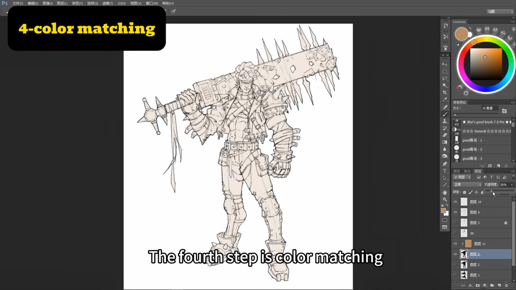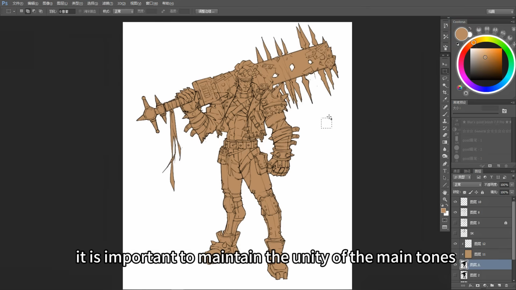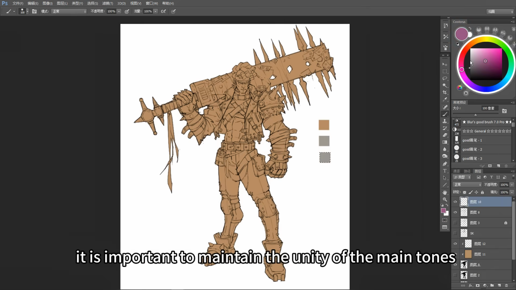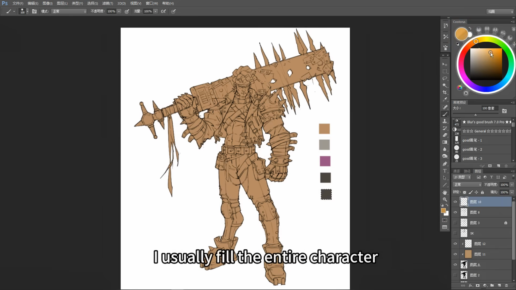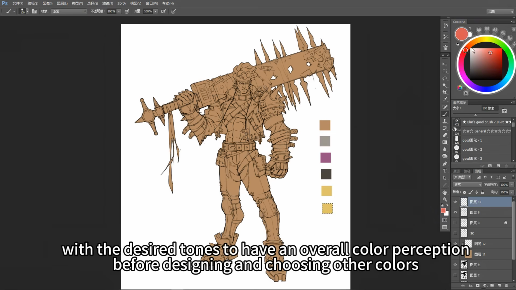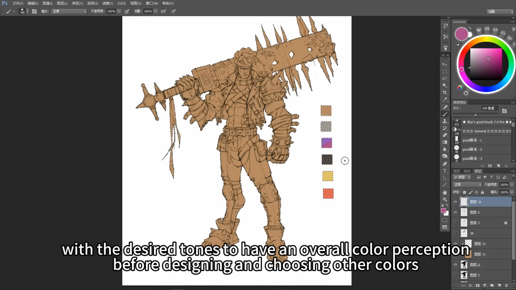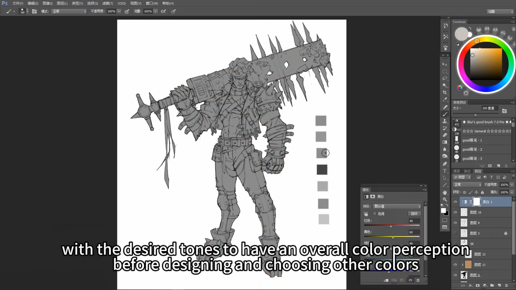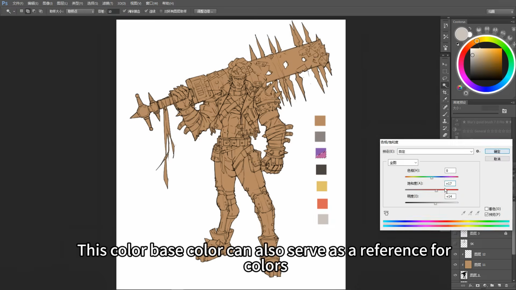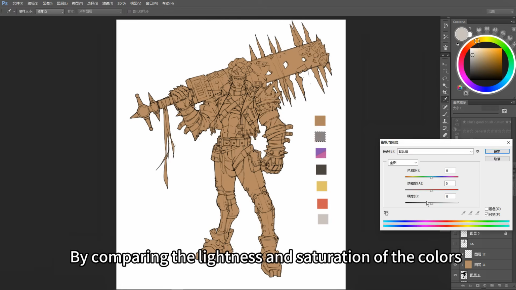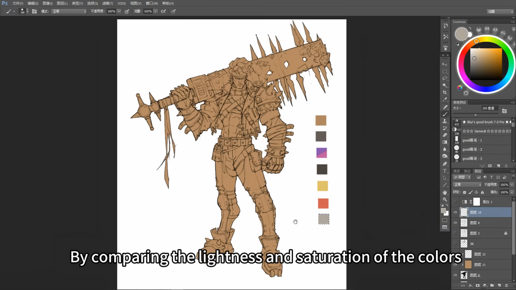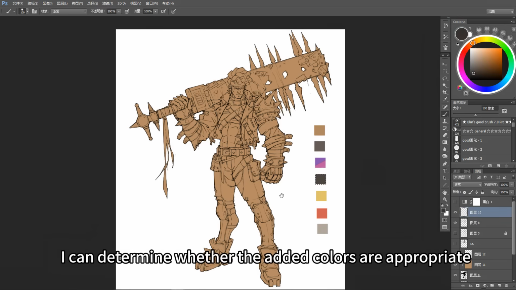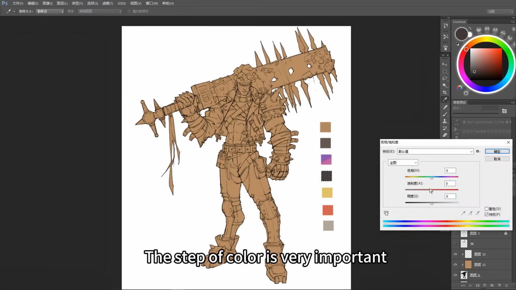The fourth step is color matching. When matching colors, it is important to maintain the unity of the main tones. I usually fill the entire character with the desired tones to have an overall color perception before designing and choosing other colors. This base color can also serve as a reference for colors. By comparing the lightness and saturation of the colors, I can determine whether the added colors are appropriate. The step of color is very important.